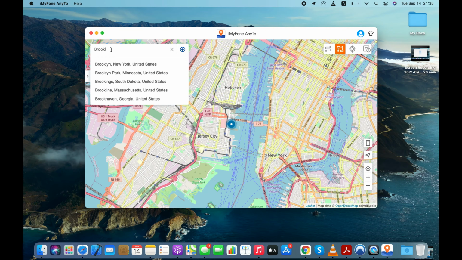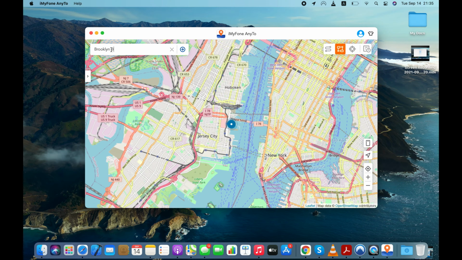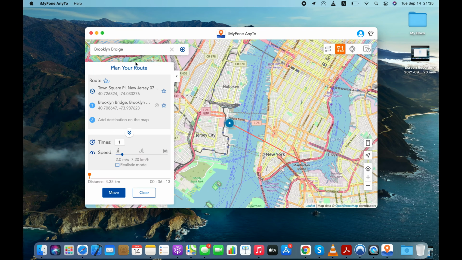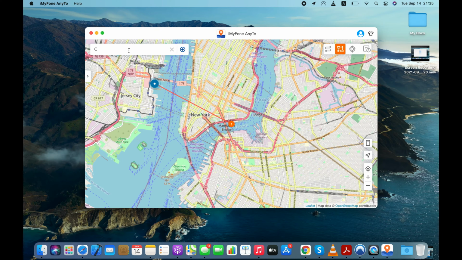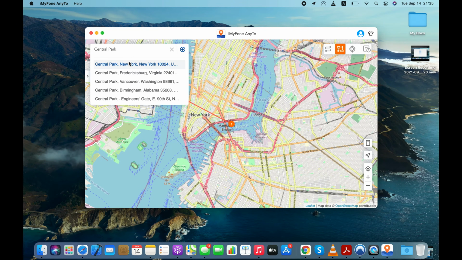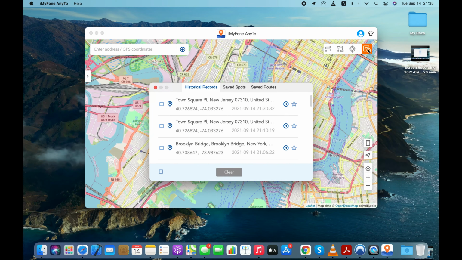I'm adding Brooklyn Bridge as my first stop. You can add a different city or even a different country as your destination. My next stop would be Central Park. By the way, this is a place where you can check all the past locations you have entered on this app.